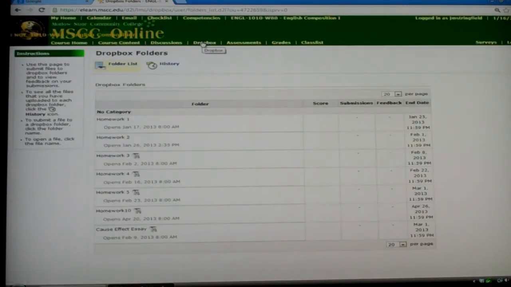So moving on to the Dropbox. Dropbox is going to be basically how you turn in documents. Now I don't have them all posted yet, but like I said, every week you'll get a little bit more accessible to you. The homework 1 is already posted, so what you'll do is go to the Dropbox and you'll find an explanation for what you're doing in homework 1 when it's available. Opens January 17th. It'll also tell you when it's due.